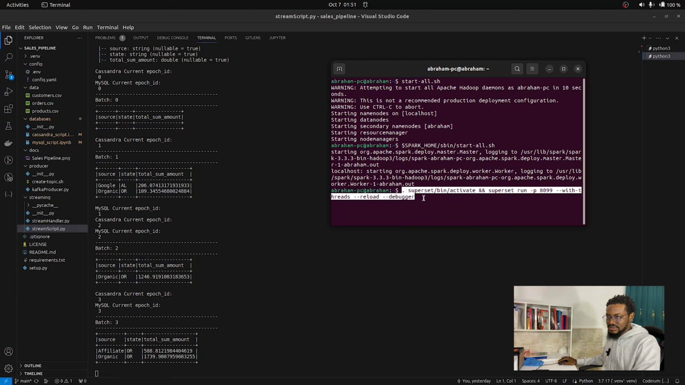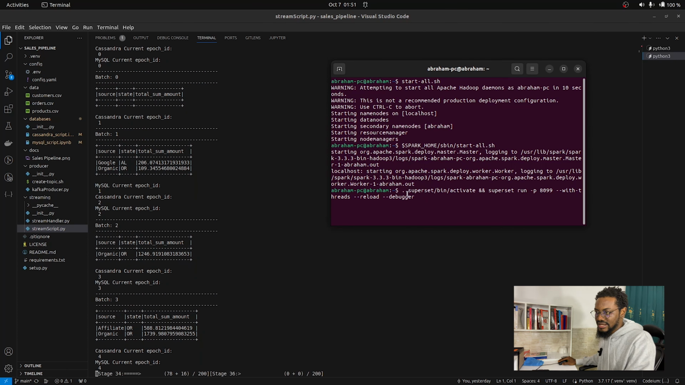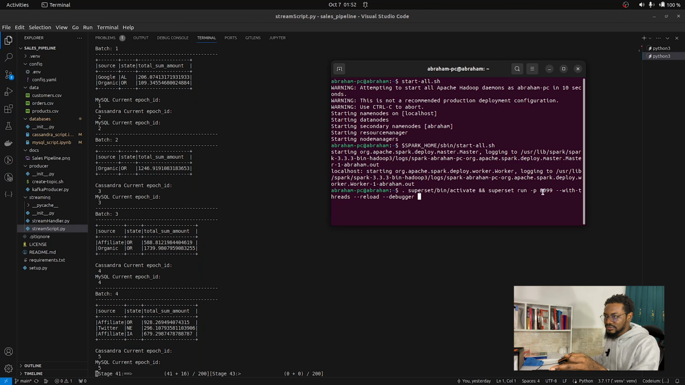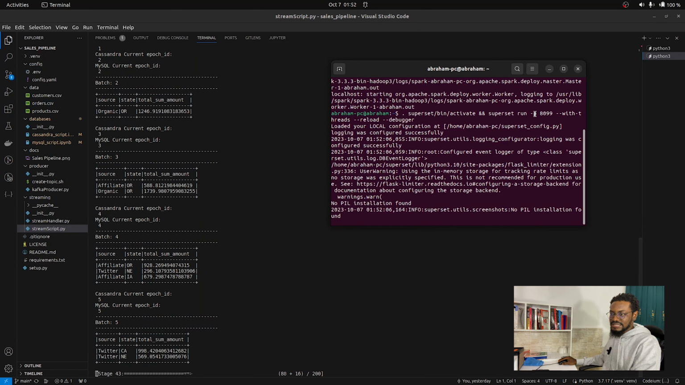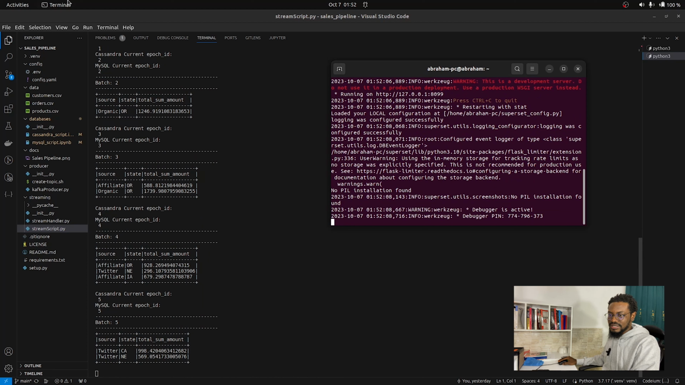Paste. So what this is basically doing is that if you go through the Superset installation process, I'm activating the Superset virtual environment I've created in Python for it, and then running the Superset Flask app on localhost 8099. So I'll just do that quickly. All right, so Superset is also running now.